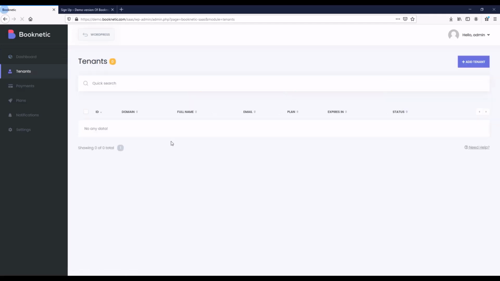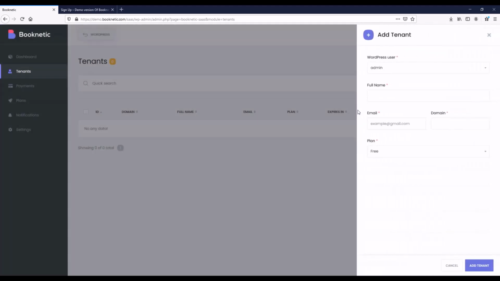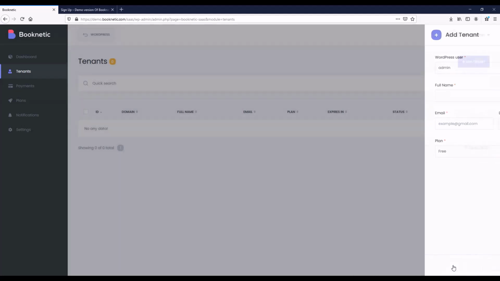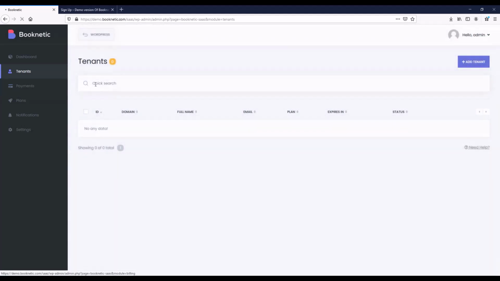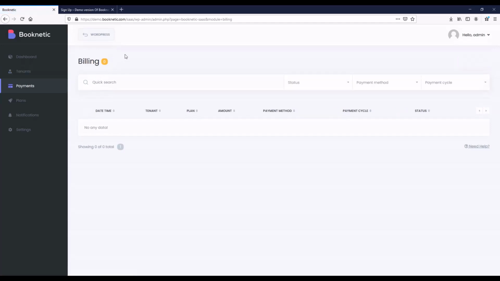The next module is the Tenants module. You can see a list of registered tenants, easily find the required tenant using the extensive filters, make changes to them, delete them, or add a new tenant. The process of adding a new tenant through the admin panel is very convenient. You can simply fill in the necessary information about the tenant, select the plan you want to give it, and save it. The next module is the Payments module, where you can control the payments made by tenants.